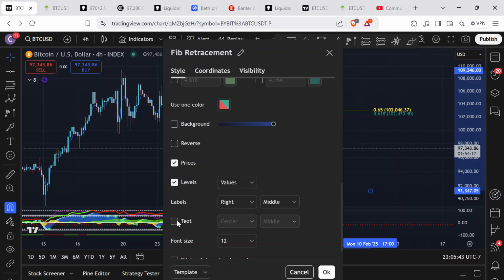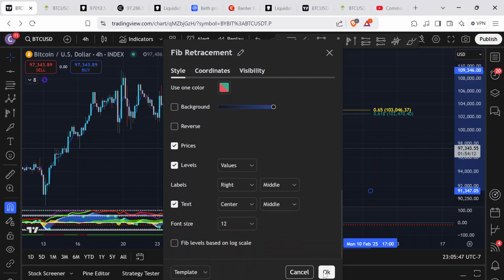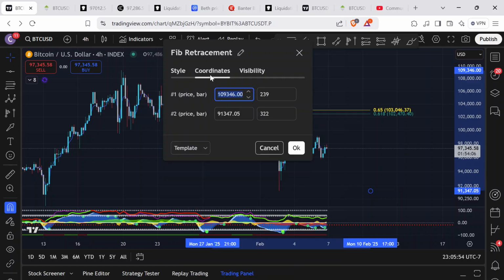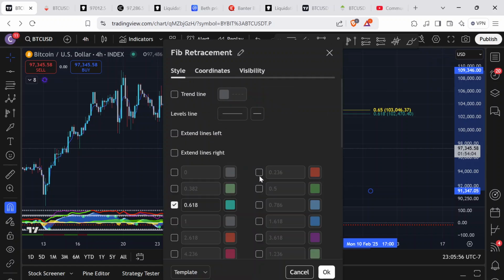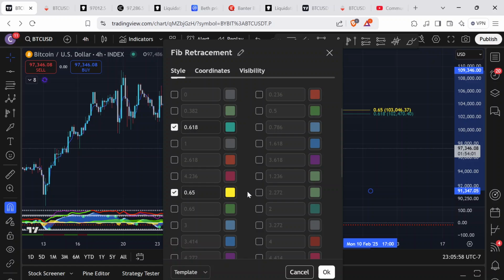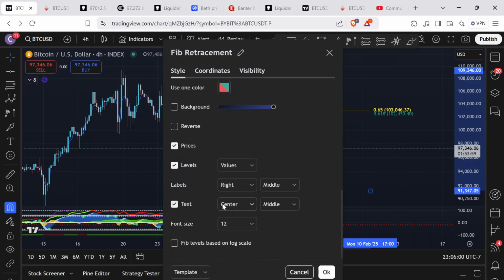Now, your text, you could turn your text off here. Let's see. Yeah, because you can actually add text to it, so you can leave it on. And if you add text, then you can have the text in there on the Fibonacci. Now, I just leave that on and don't mess with that part. And then the font size is obviously based off the text.